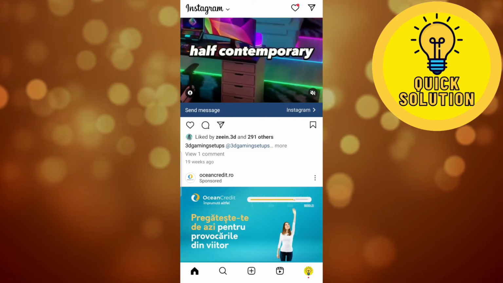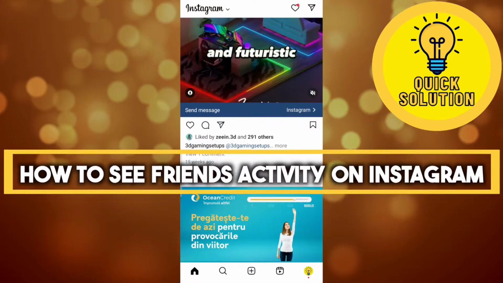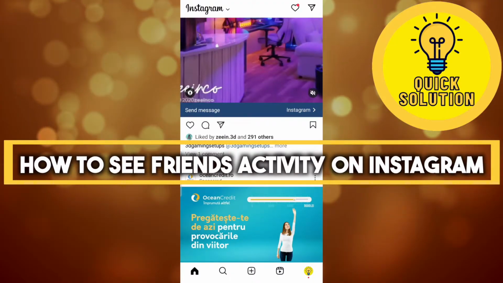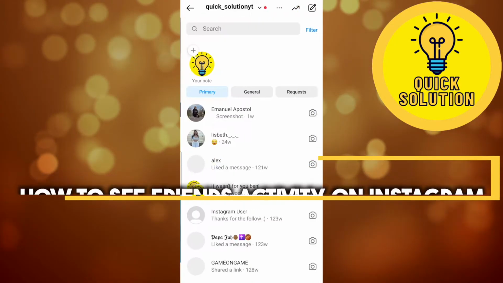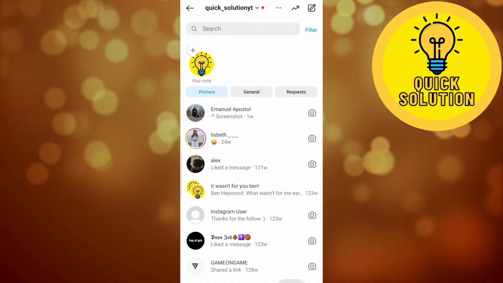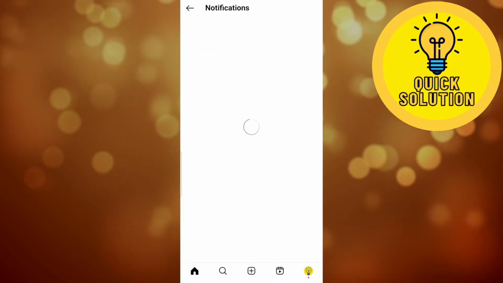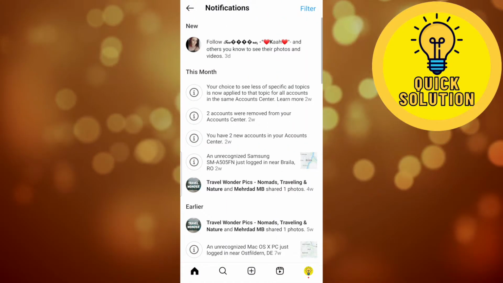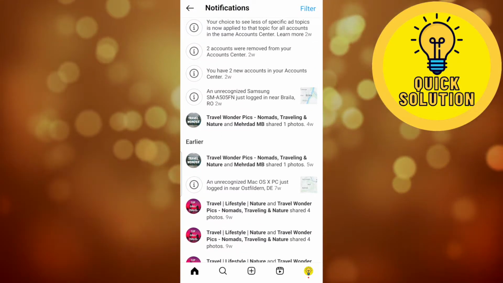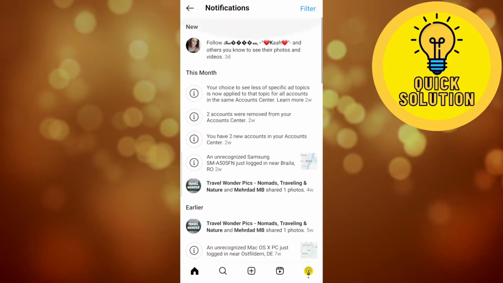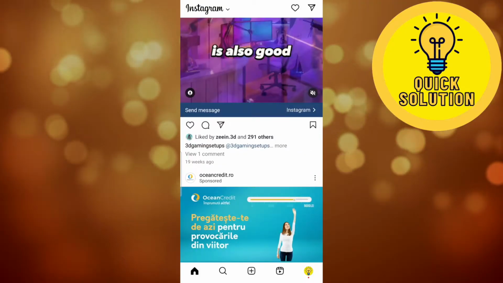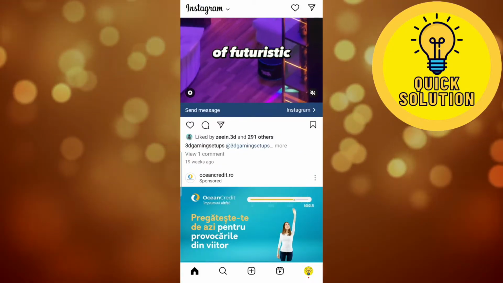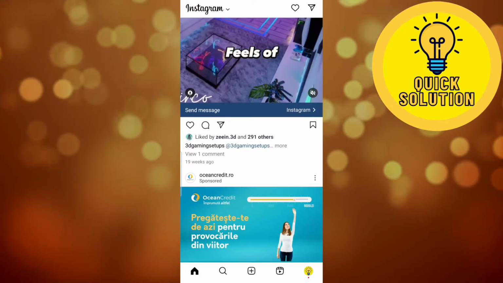In today's video I'm going to show you how you can see your friends' activity on Instagram. So if you hit this heart icon right here, where your notifications are, back in the day you would be able to see your friends' activity on Instagram, but unfortunately Instagram disabled that feature, and you cannot do that anymore.